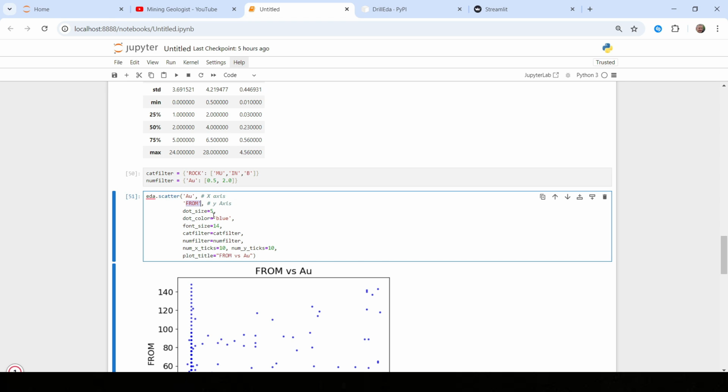We can control the dot size. It's set to 5 here. The dot color is set to blue. You can use a hex color in here if you want. The font size of the text is set to 14.